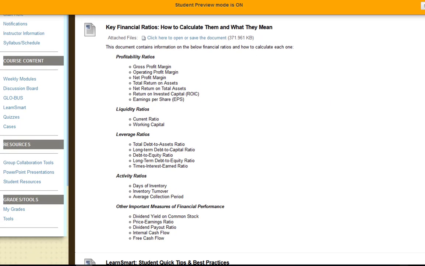Here's the biggest one I want to really make sure I point out this week: key financial ratios, how to calculate them, and what they mean. I've seen a lot of questions on the discussion board relating to how items are calculated. So this information should really assist you. If you simply click where it says click here to open or save the document.